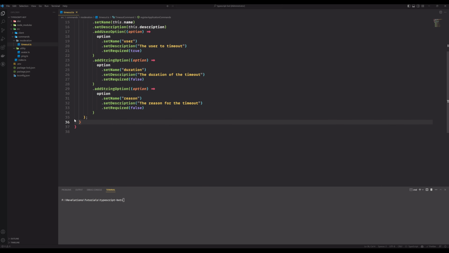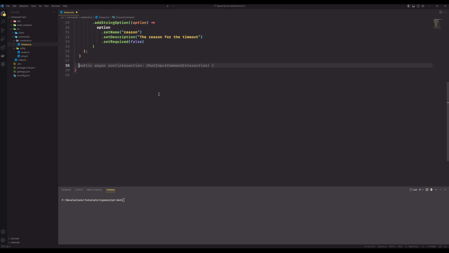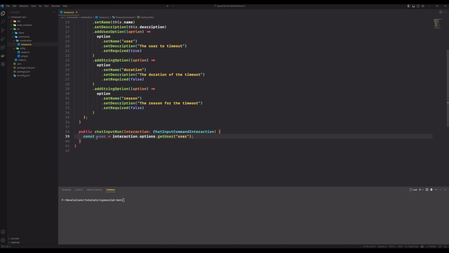So that's the registry. So now we're going to move on to the actual chat input run function. So we'll do public chatInputRun, and that's going to take a ChatInputCommandInteraction as we imported already. So first we'll start by getting the user. interaction.options.getUser. So that's getting user from there. So remember, these have to match.